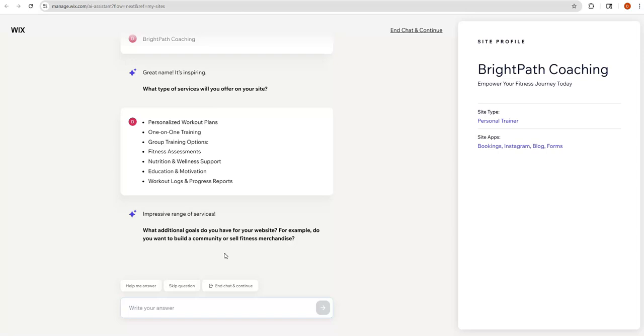You want to select your primary goal or goals such as get bookings, sell products, show portfolio, or grow audience. AI will take your input and will adjust the layout, the buttons, and call to actions based on your goal or goals.